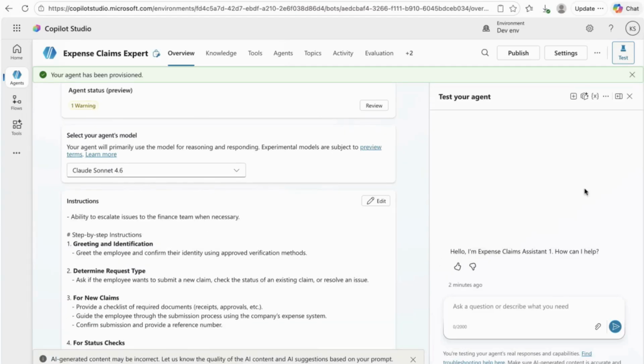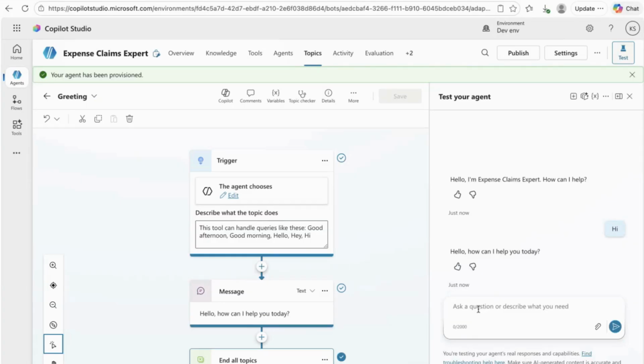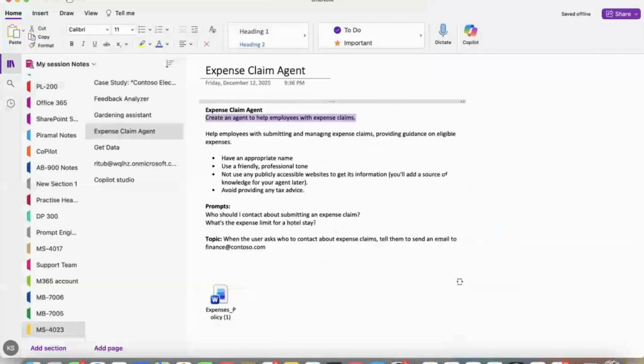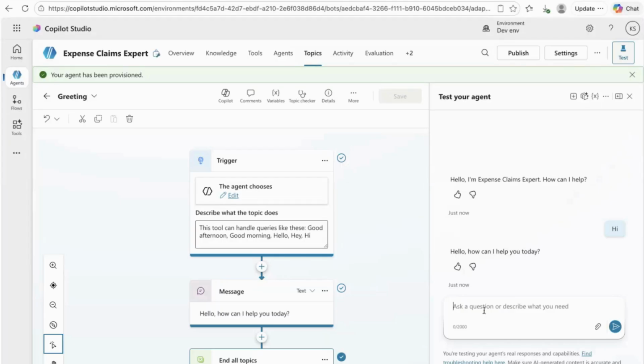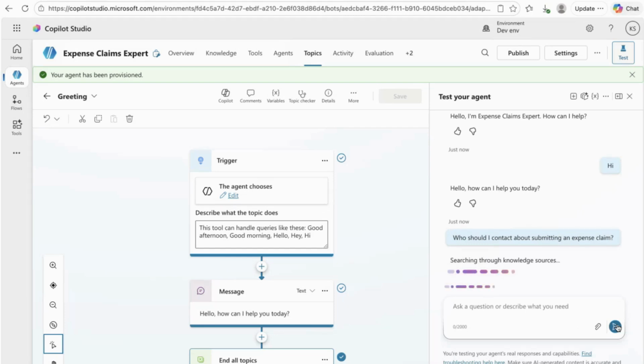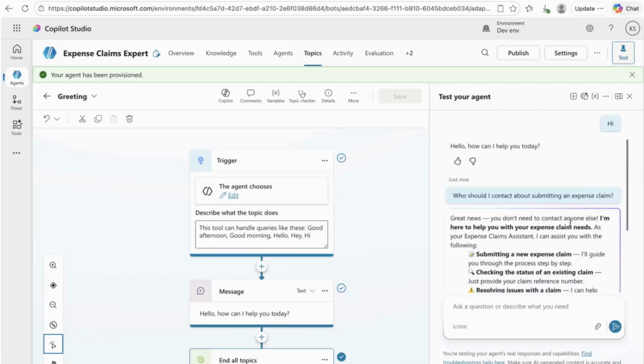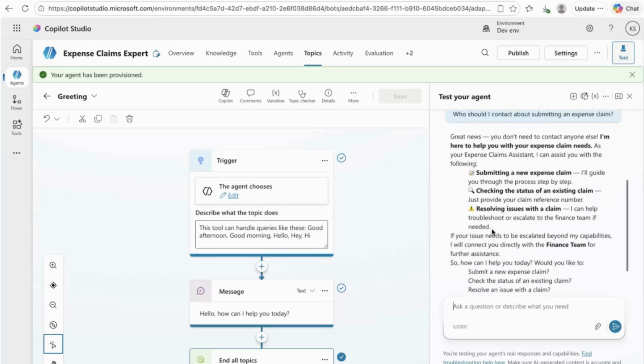So here it is saying, okay, let me start with a new chat. This is the name and okay, I will say hi. Now let's say my question is, who should I contact about submitting an expenses claim? Is it giving me any answer? Okay, yes. But what do you think? Can you all just quickly read this answer?